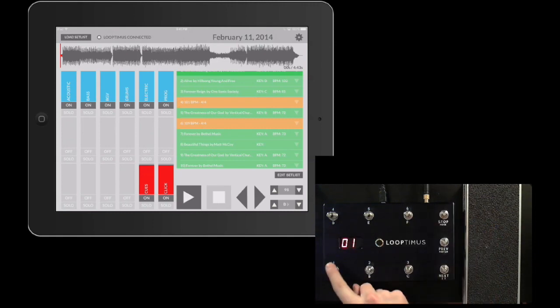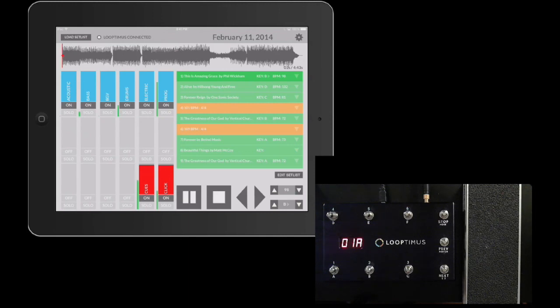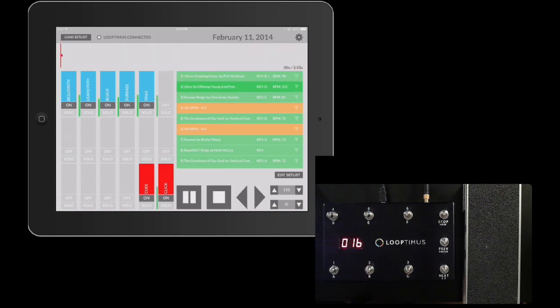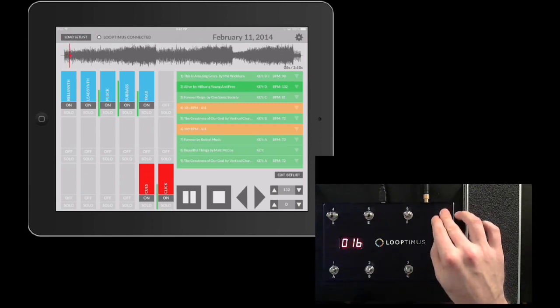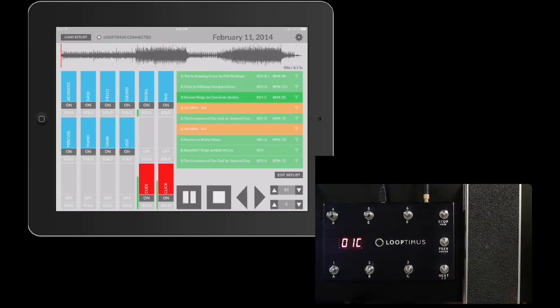So let's go ahead and try one. I'm going to hit song 1. And intro, it's going to play song 1. I can hit song 2 and it'll start song 2. We can hit the stop button to kill that track and go to song 3.